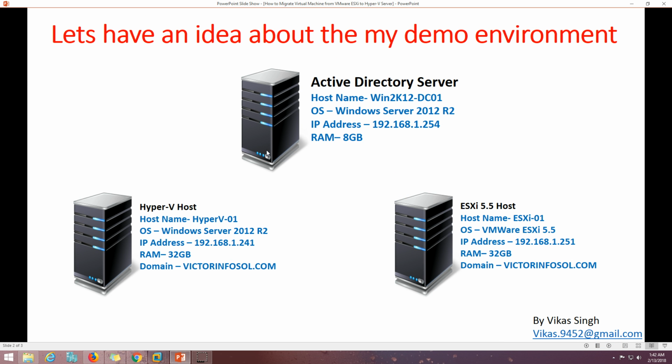In my environment, this is a demo environment, I have three virtual machines. The first one is acting as an Active Directory server, which is vmdk 12 DC01. This is running on Windows Server 2012 R2, and the IP address is 192.168.1.254, and I have assigned 8 gig RAM to this machine.